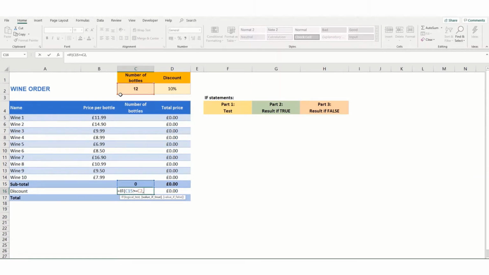And we want our value, if true, to just be yes, a discount is available, and our value if false to be no. And close our brackets and hit enter. Obviously, at the moment there are no bottles in, so the answer is no. So if we were to add a few in here, as soon as we hit 12, it will change to yes.